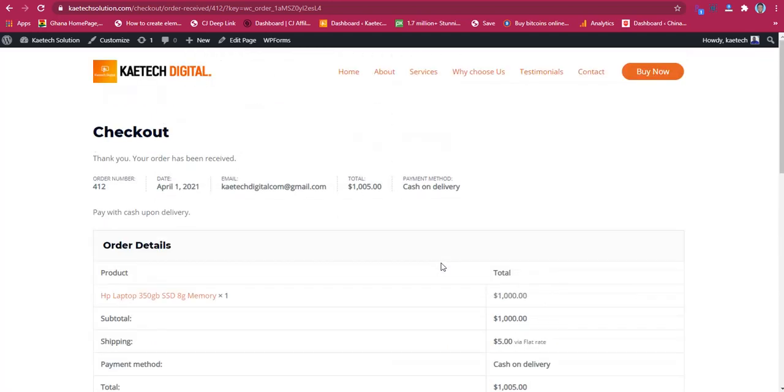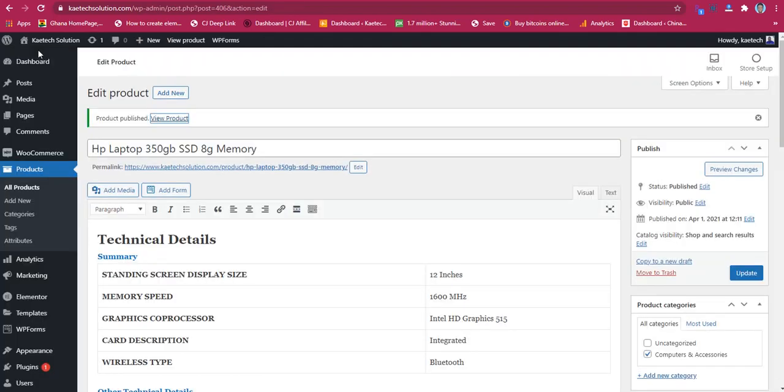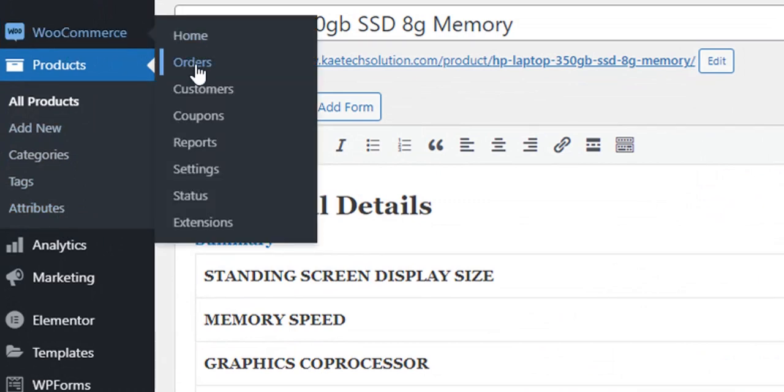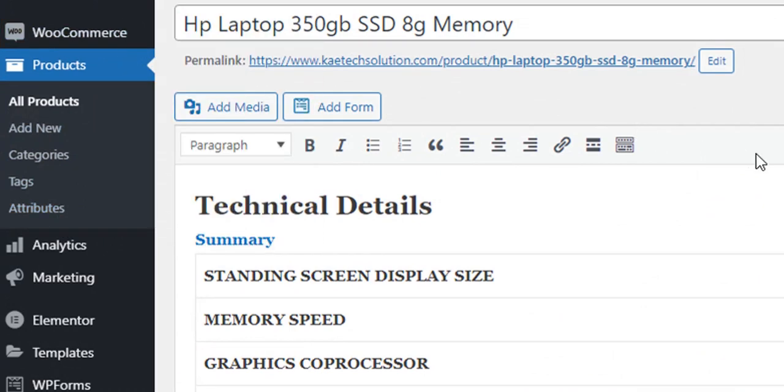So when somebody places an order like this on your shop, and when you go to the back end of the shop, you can go to the WooCommerce orders. Okay, you see it over there.